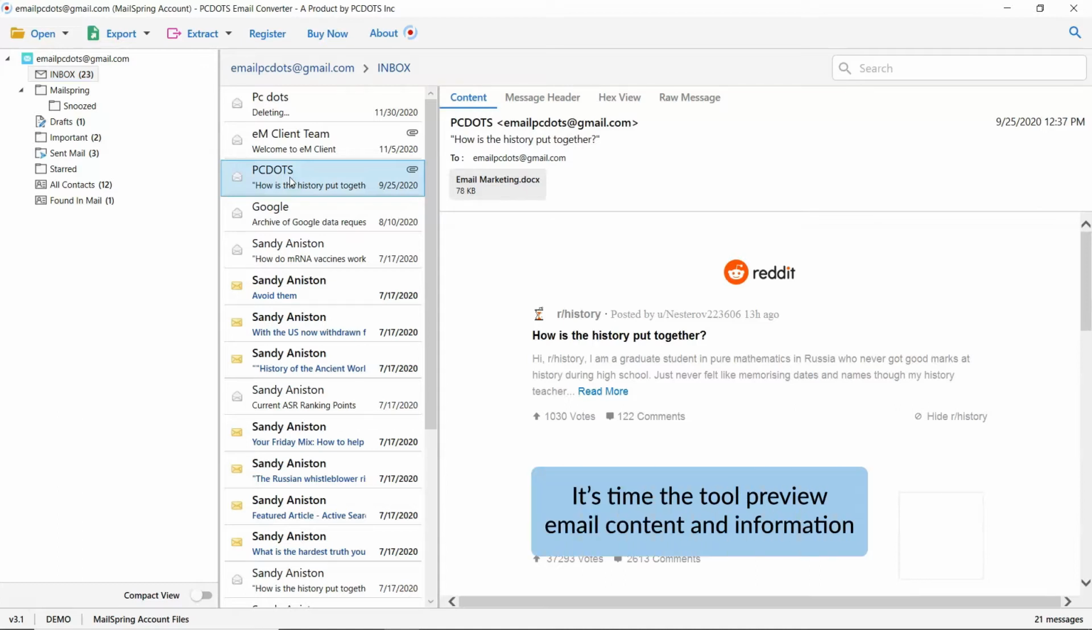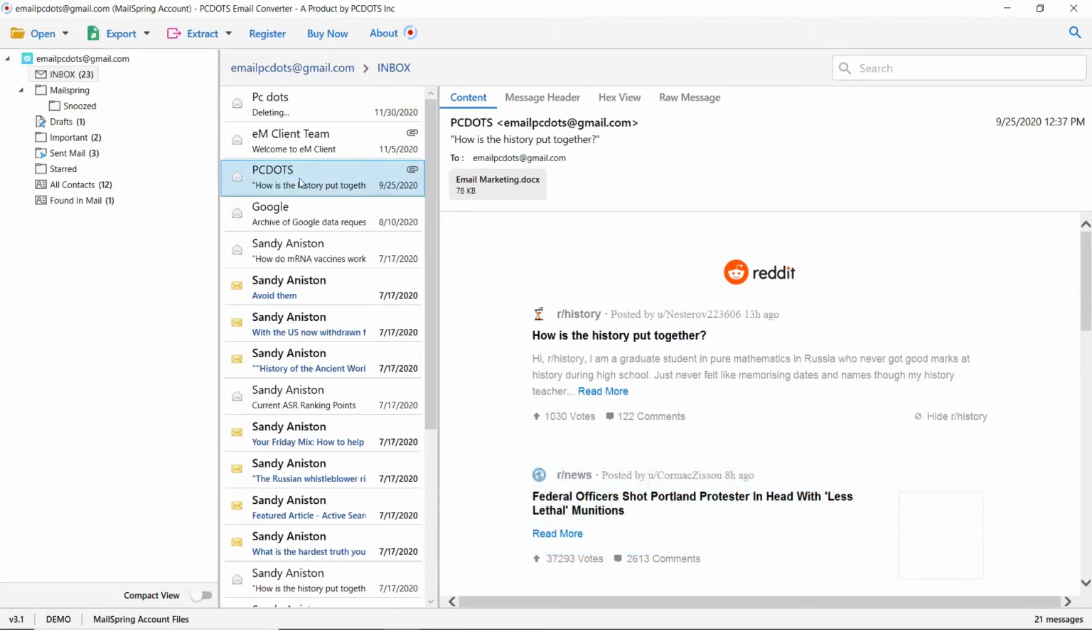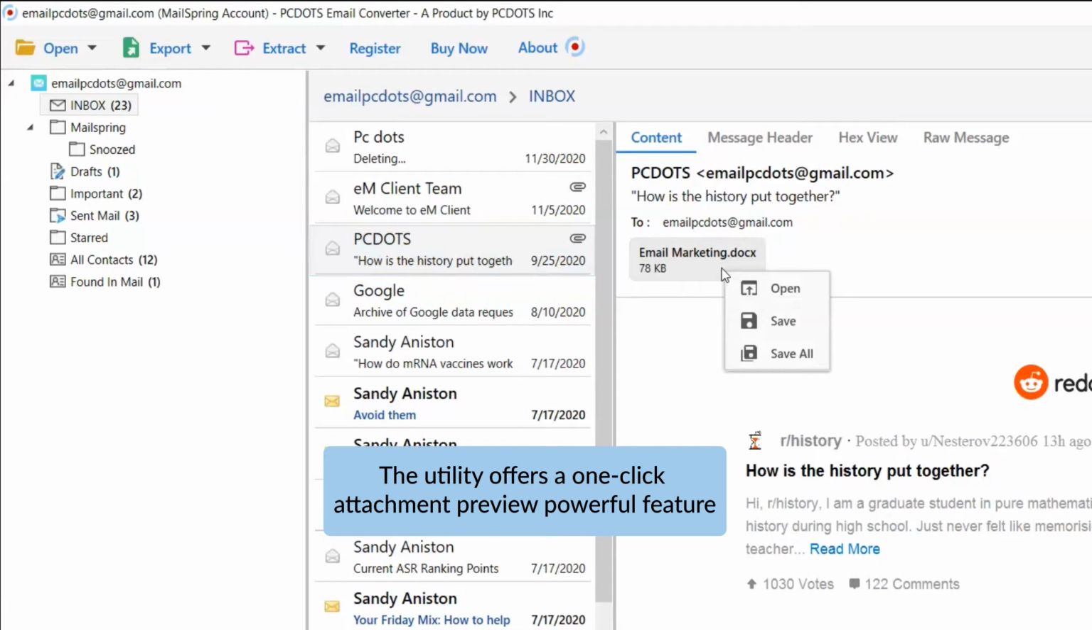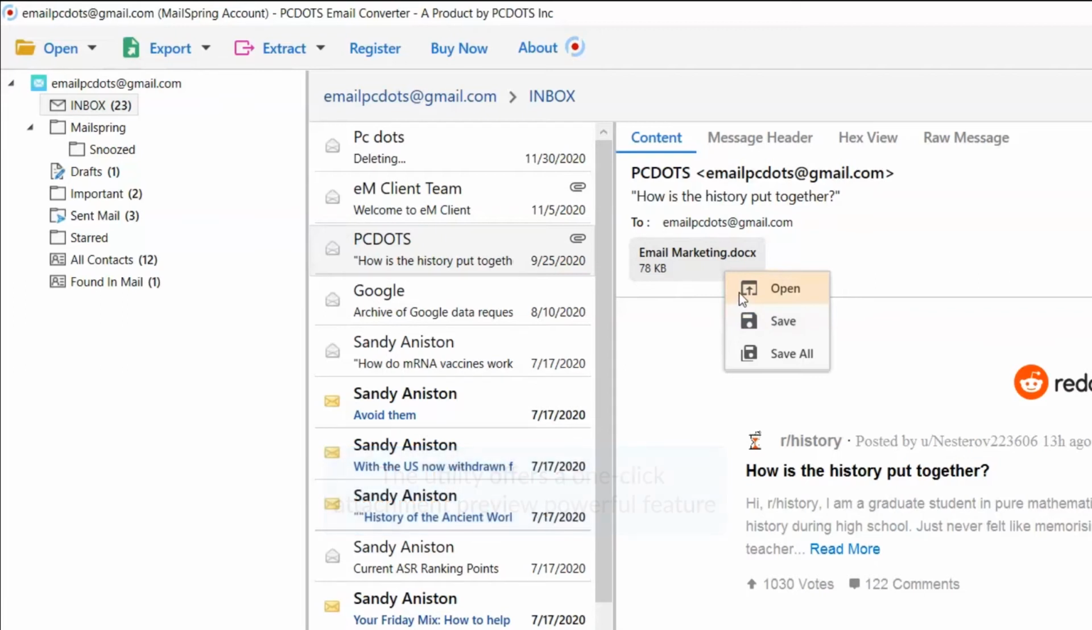It's fantastic that you can see the email content and other details such as email properties, signature, sender information and more. If that Mailspring mail includes attachments, this tool allows you to open, save, and save all in one tap. So, choose as per the requirements.